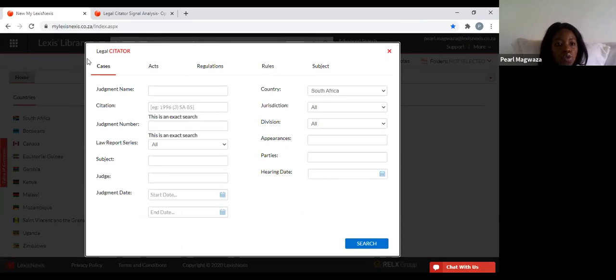I'm able to do a search on the Legal Citator using cases, where I'm able to complete the judgment name, the citation, judgment number, the law report series I'm looking from, the judge, judgment date. I'm also able to view country. I'm also able to search by using country, jurisdiction, division, appearances, parties, or hearing dates.